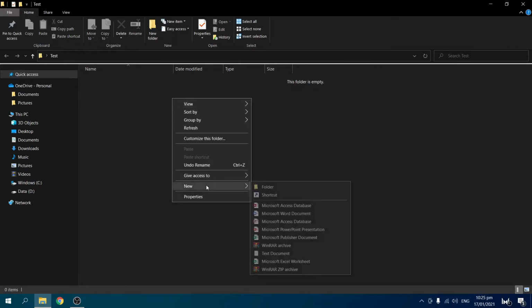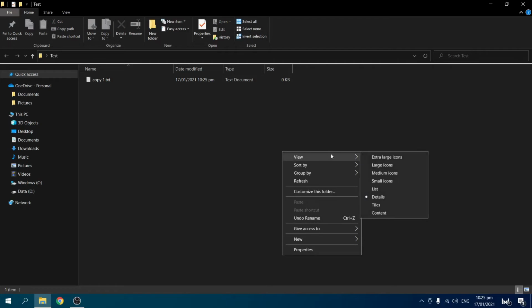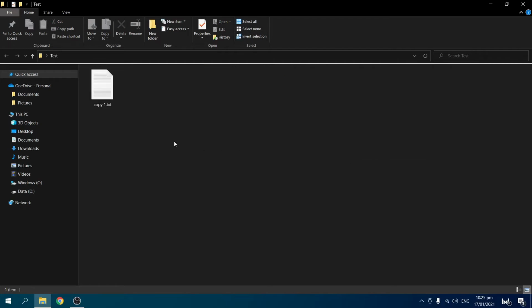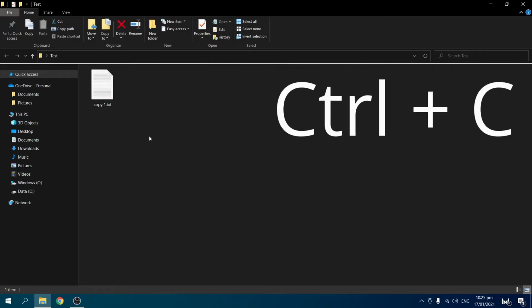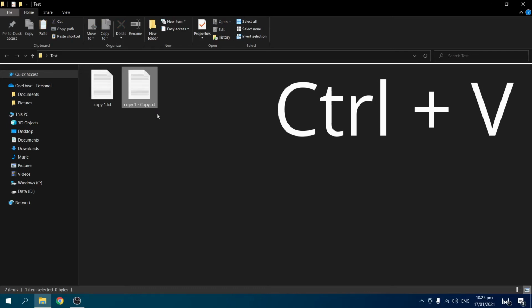I'm going to create a document and copy and paste it. Press Ctrl and C on your keyboard to copy. Press Ctrl and V on your keyboard to paste.